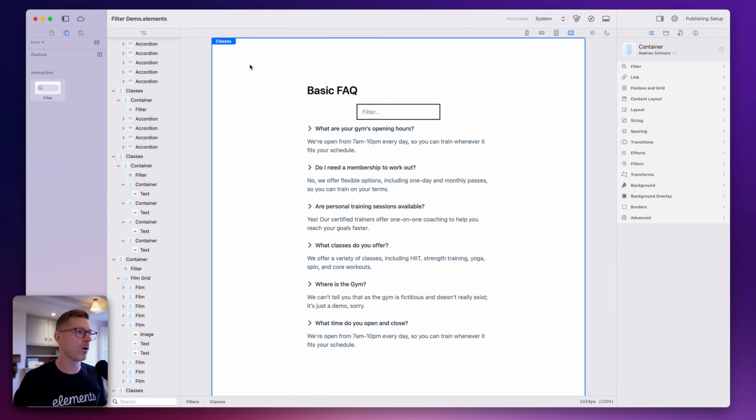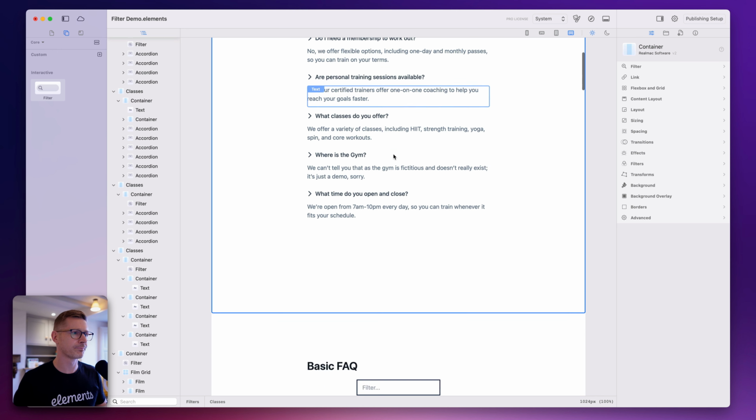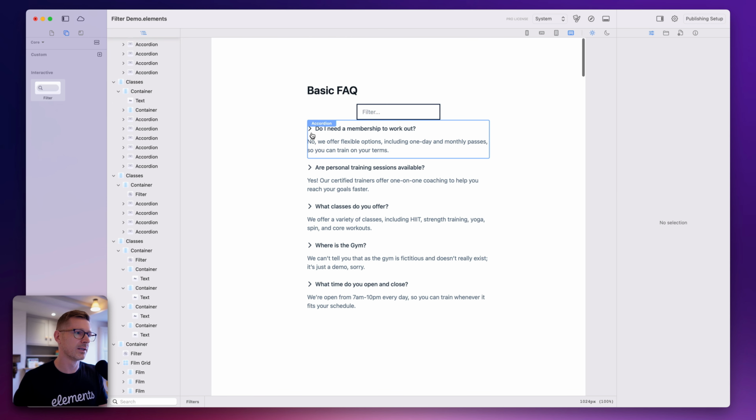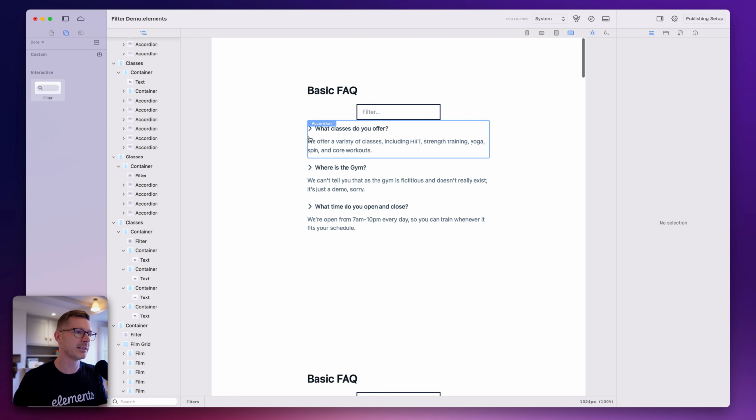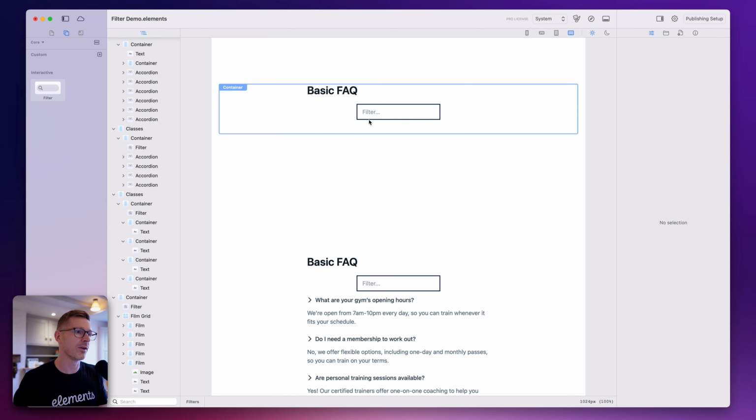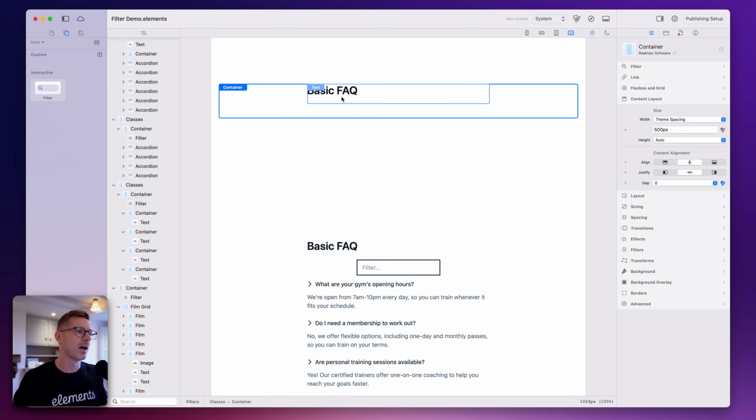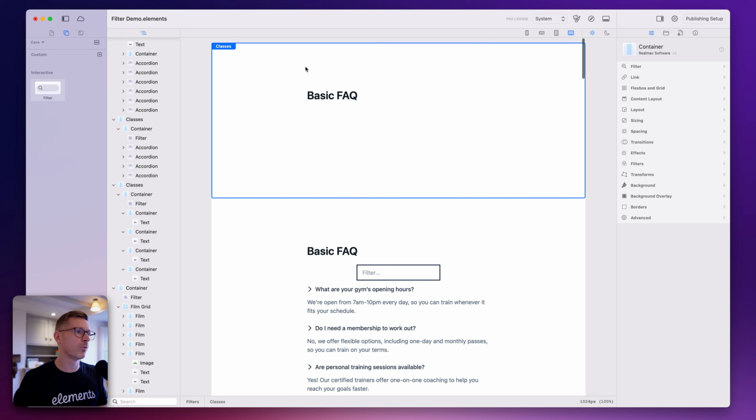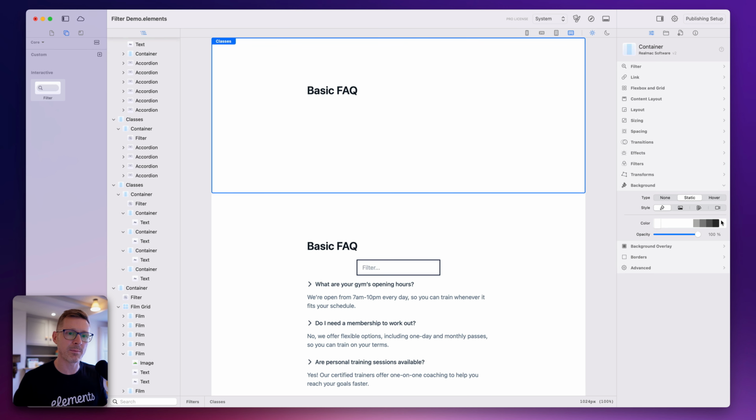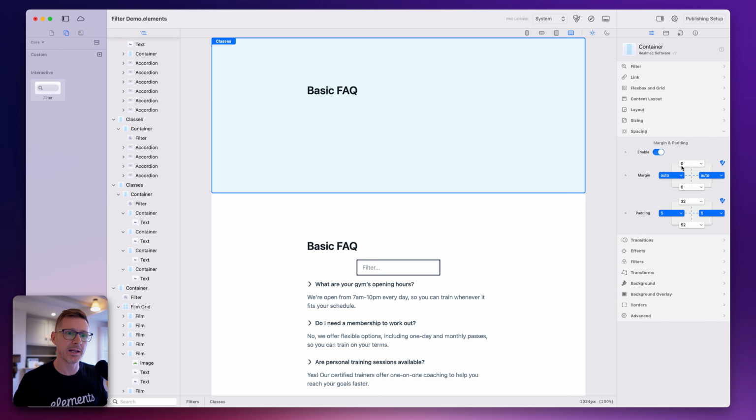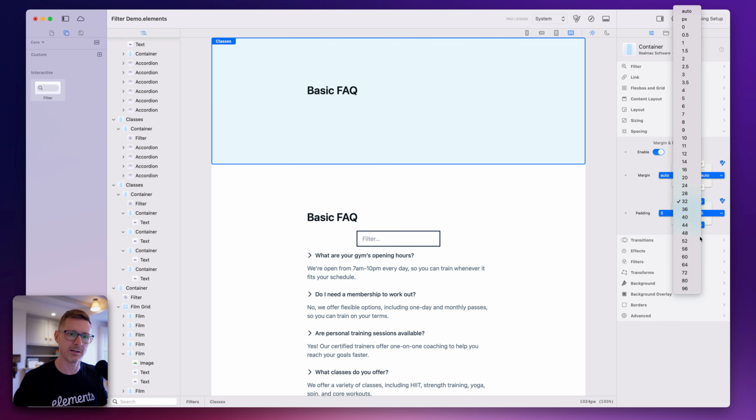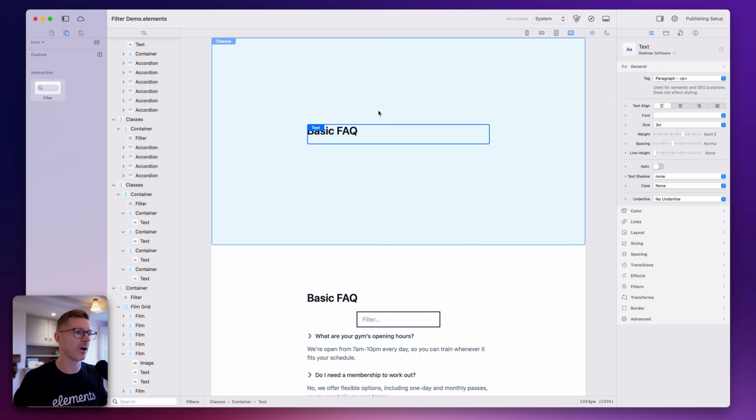And what we'll do is let's copy and paste this. Yeah, let's do that. And I'm just going to delete these accordions. So we've got nothing in the page. Okay, so now we've just got this header area here. Let's just change the background a little bit so we can see what we're working with. And let's increase the spacing here. Right, so we've just got a header.